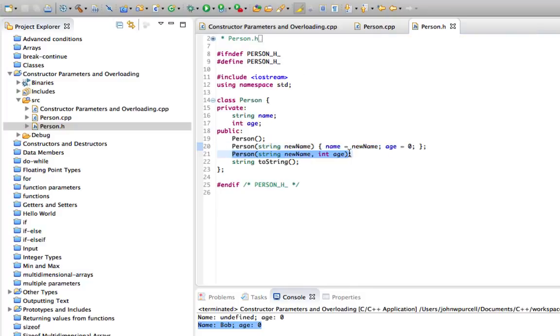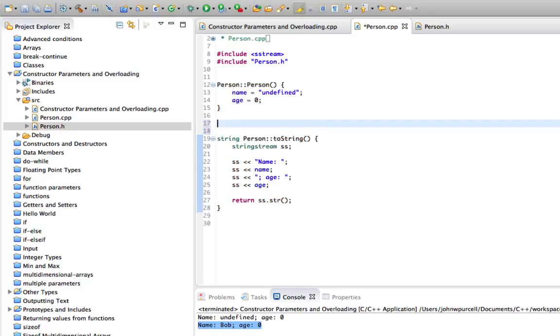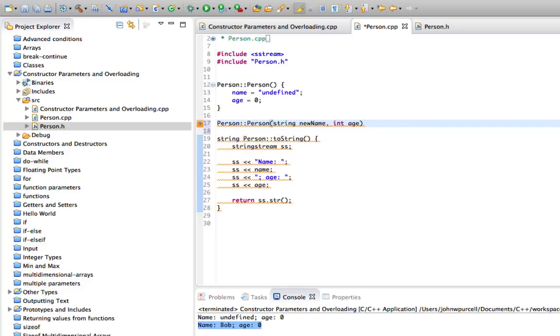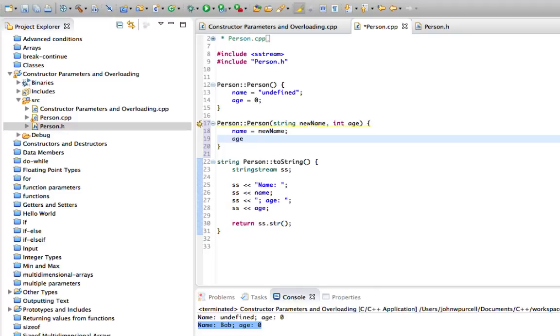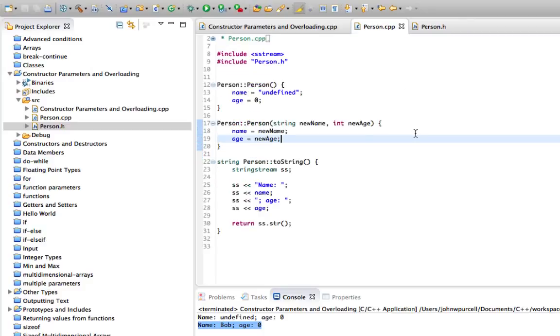Let's copy the prototype here, go to person.cpp, and I'll put it below this constructor, Person::Person. Well, I can now just paste that in, and we can say name equals newName and age equals, I better rename this newAge, really. New age. Okay. And I'll change that also in the header, this newAge, just for consistency, although it probably doesn't actually matter, as long as the type is correct in the prototype.